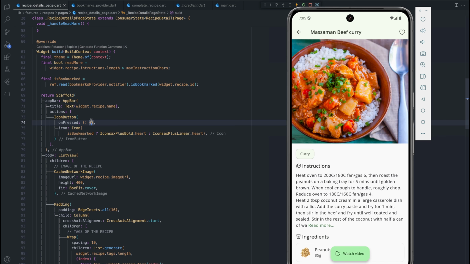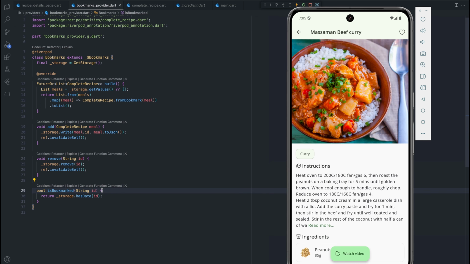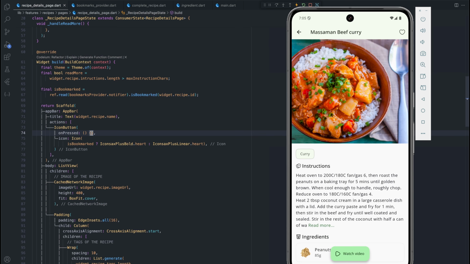Now, how do we add a recipe to our bookmark? Within the onPressed, we have to check if the recipe is bookmarked. If it is bookmarked, we remove it. If it is not, we add it. So you can maybe do this in a separate function. You can maybe create a function called toggle, just pass the recipe ID to it, and then it does that check over here. There are so many ways you can do it. I prefer to use an if statement here.